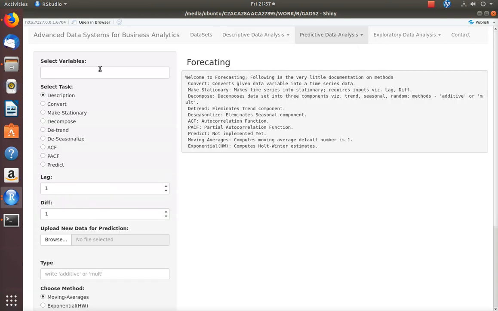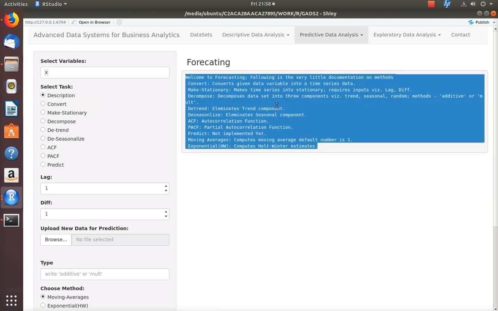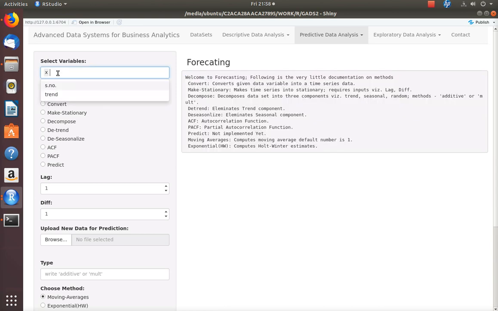And now let me go to the forecasting and show you how to choose the variable, and then there are a few methods which you can perform on the data variable. This is the description, which provides very minimal documentation for all these tasks. And now the very first task can be converting the data into the time series data. That is the first step in performing time series analysis using R programming language.